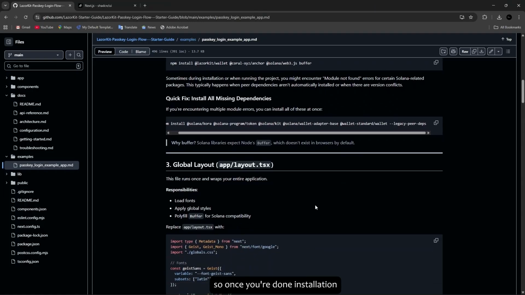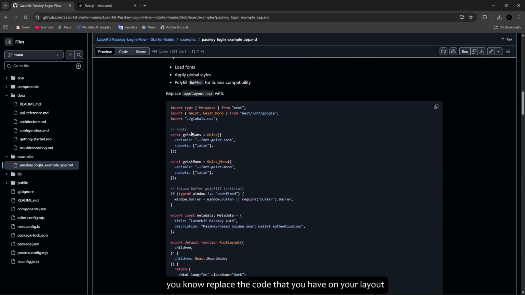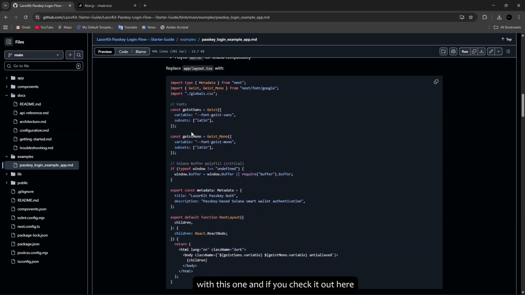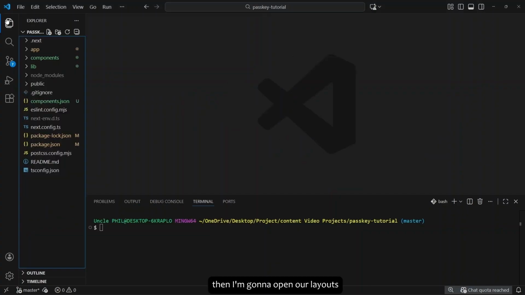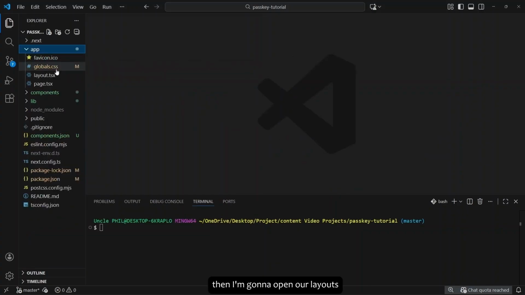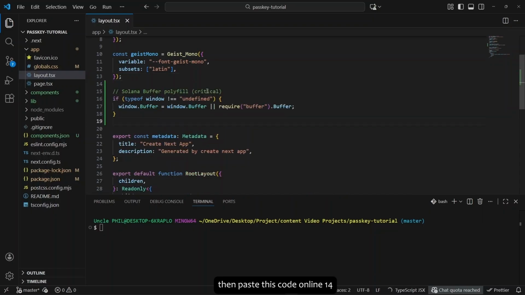Once you're done with the installation, open your layout and replace the code that you have on your layout with this one. If you check it out here, almost everything is the same except this. So let's just copy this. This is all we need. Then I'm going to open our layout and paste this code on line 14.